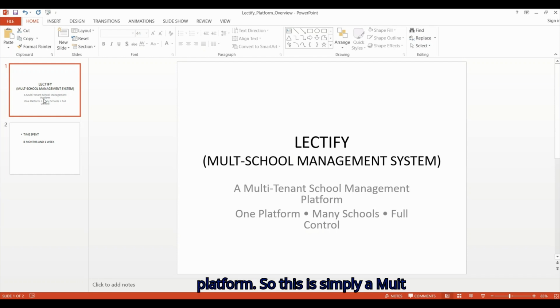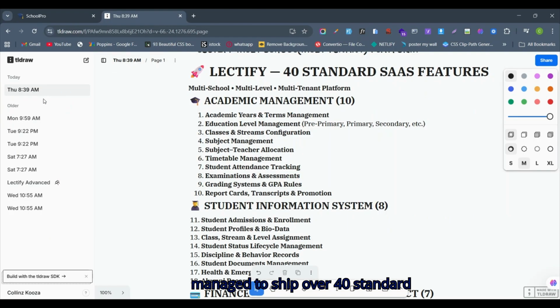So this is simply a multi-school. In other words, it's a multi-tenant school management platform, meaning you have one platform having full control over other schools that are onboarding. So you have one platform onboarding various schools. So we have managed to ship over 40 standard SaaS features onto this SaaS system.